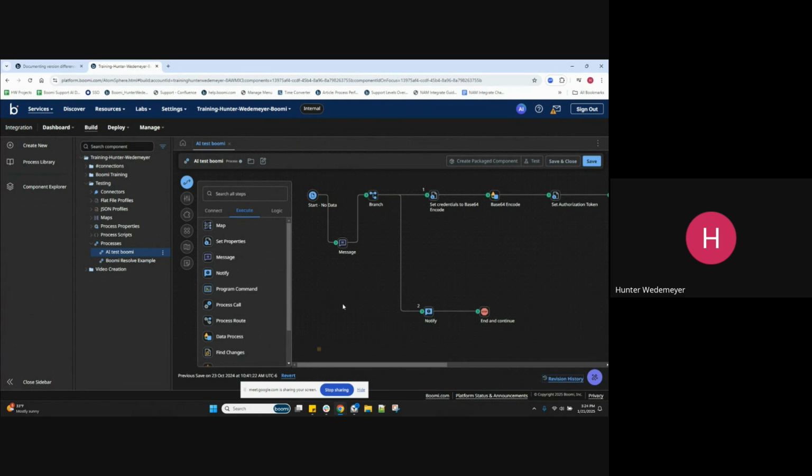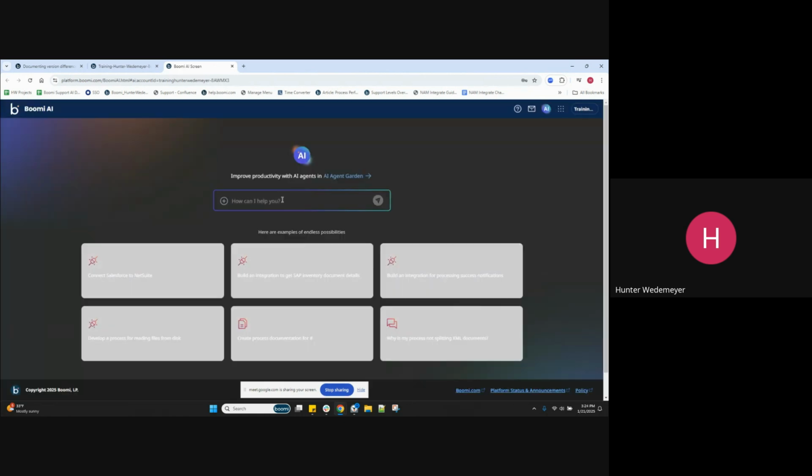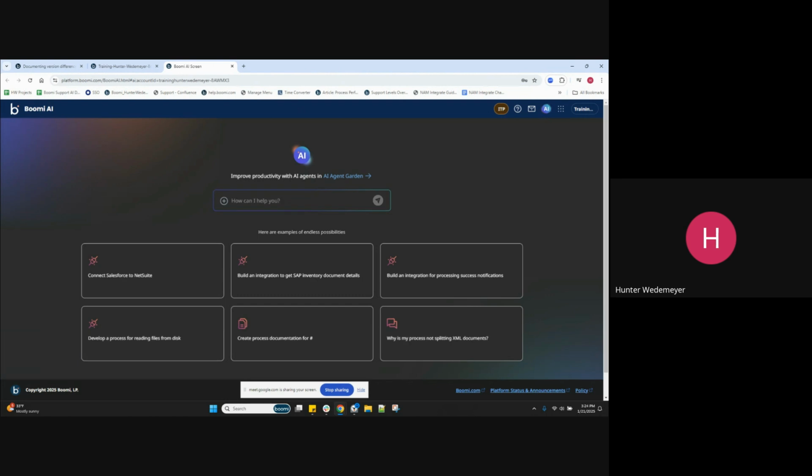To document the differences between process revisions, we'll navigate to our Boomi AI or Boomi GPT landing page here. And now that we're here, we can type in our prompt.